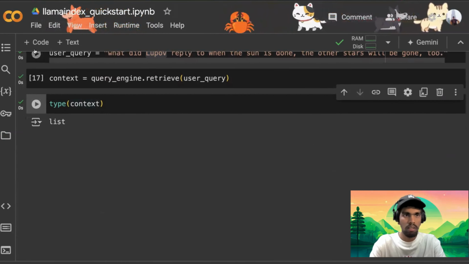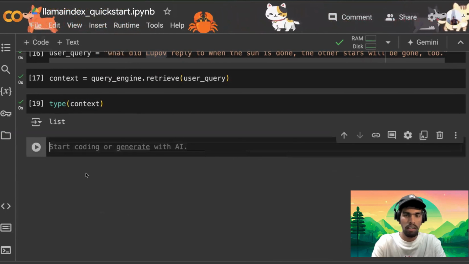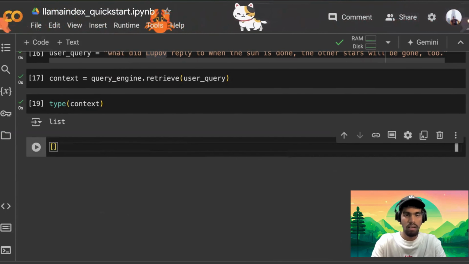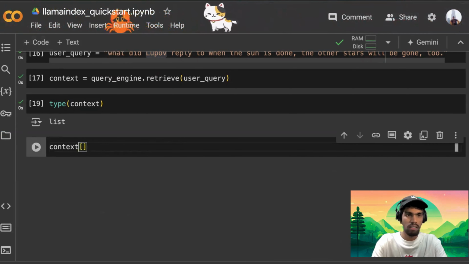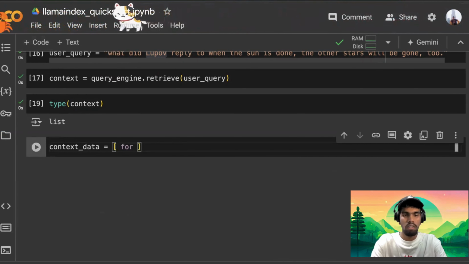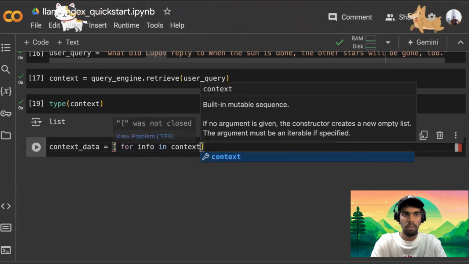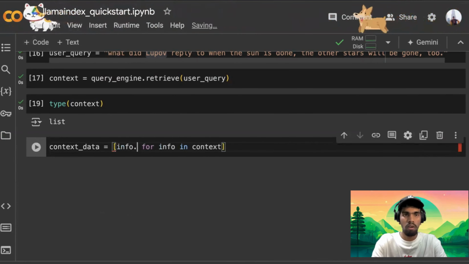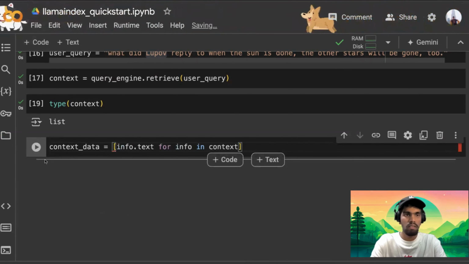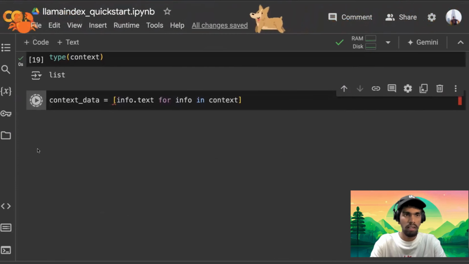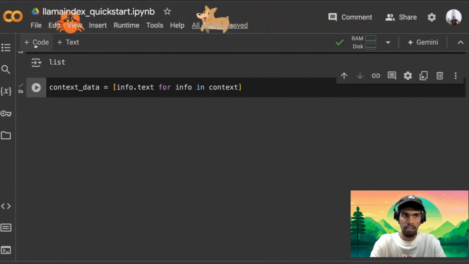It's a list, so we'll do a list comprehension. I need to get the context data for information in context. I need to extract info.txt. Hopefully it should not give me any error. Let's see. Okay, it's not an error.